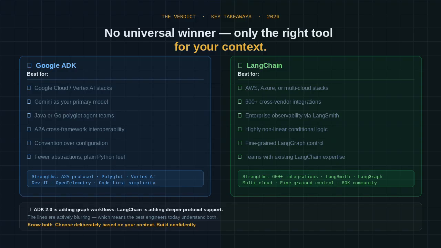ADK 2.0 is already adding graph workflows. LangChain is deepening protocol support. The lines are blurring, which means the best engineers today understand both. Know both. Choose deliberately. Build confidently.